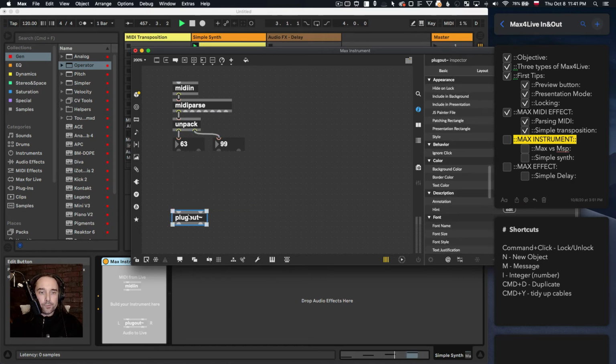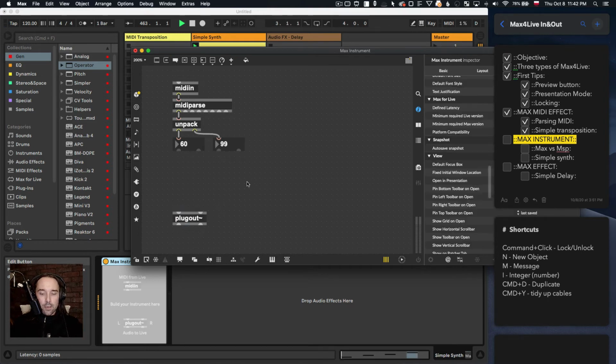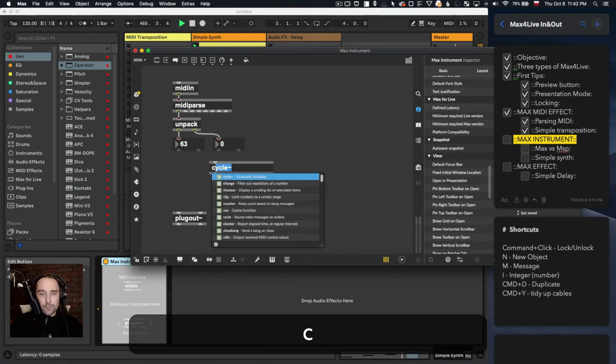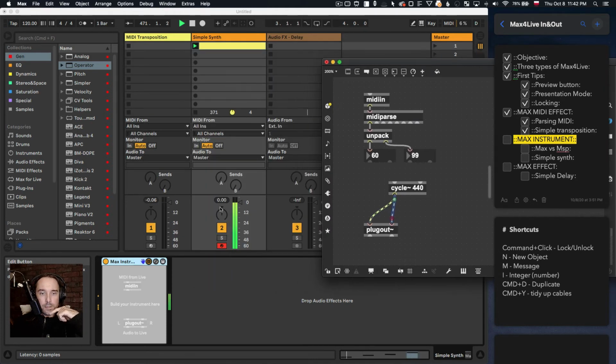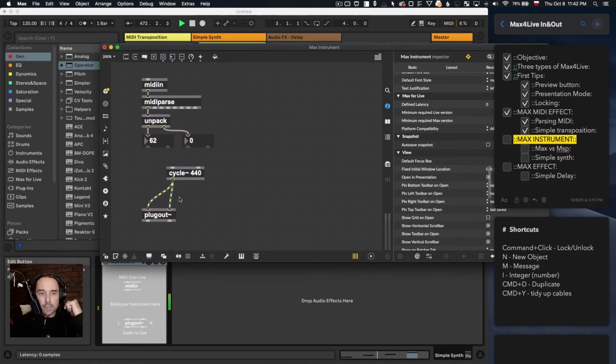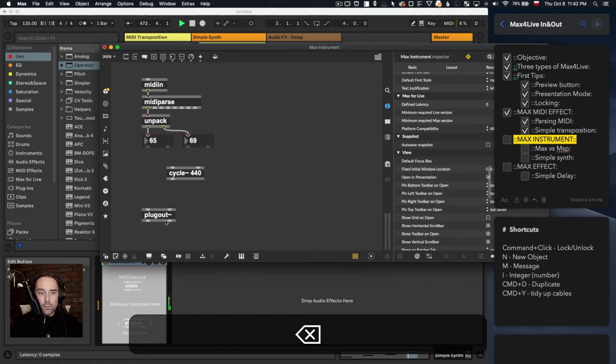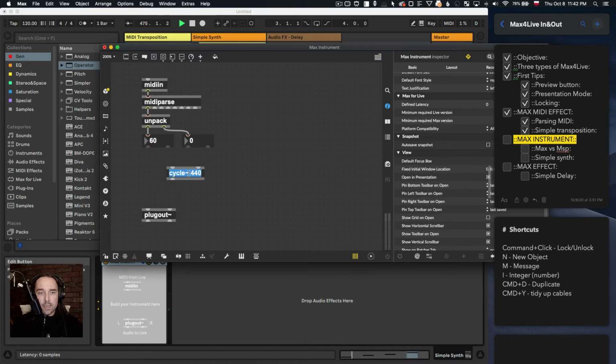Everything is the same, but on the other end we have this object called plugout. This is simply audio going out into Ableton. I'm going to show you the first object called cycle. It's an oscillator. So let's do cycle 440 Hertz, and let's see what it does. See, we're just generating a simple test tone. Now notice that both plugout and cycle have that tilde. It means that this is an MSP object.